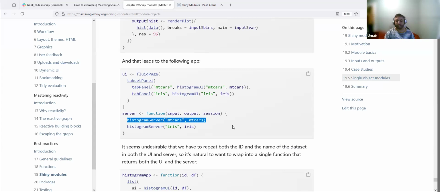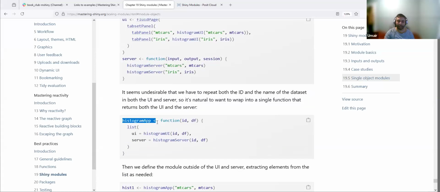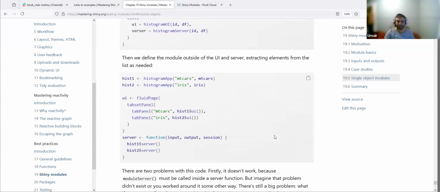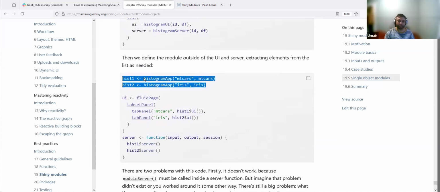Looking at this, people who want to reduce the amount of programming would agree with the author here: why not we just create a histogram app that basically returns a list of the histogram UI and histogram server. On the face of it, it looks a good solution, but the problem is when we try to use it, we first create the histogram apps separately using this function outside of the Shiny app. So this can go in the global part of the Shiny app. And then we get the UI and the server part using this syntax.